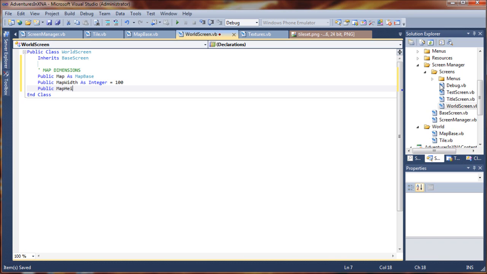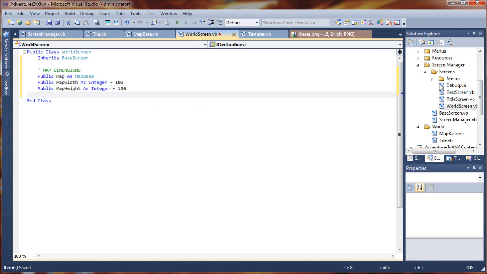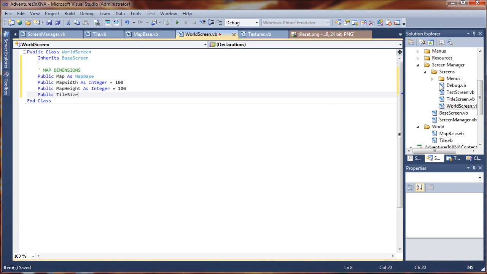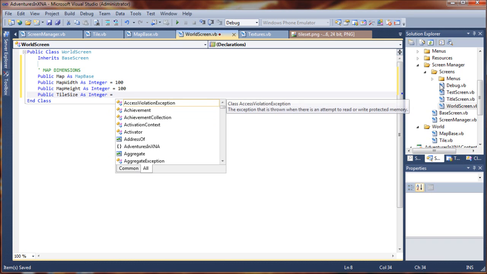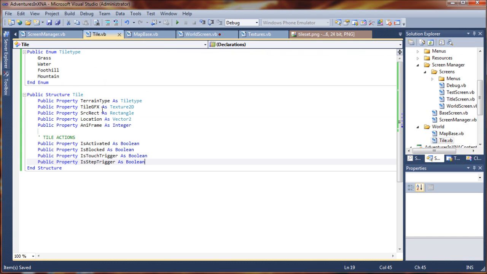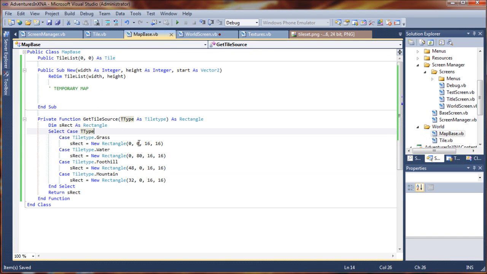So I'm going to do map height as an integer equals 100, and public tile size as an integer. And I'm actually going to be drawing these to 32 by 32 tiles. The source, if you recall, our source tiles are 16 by 16 from my tile set.